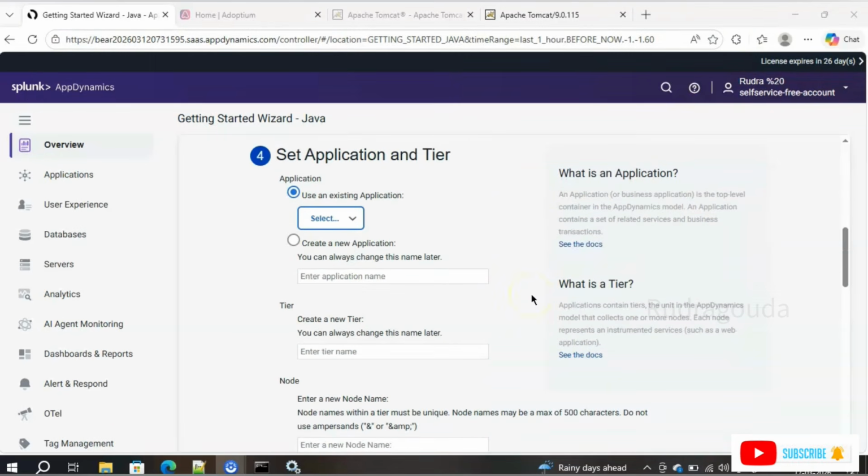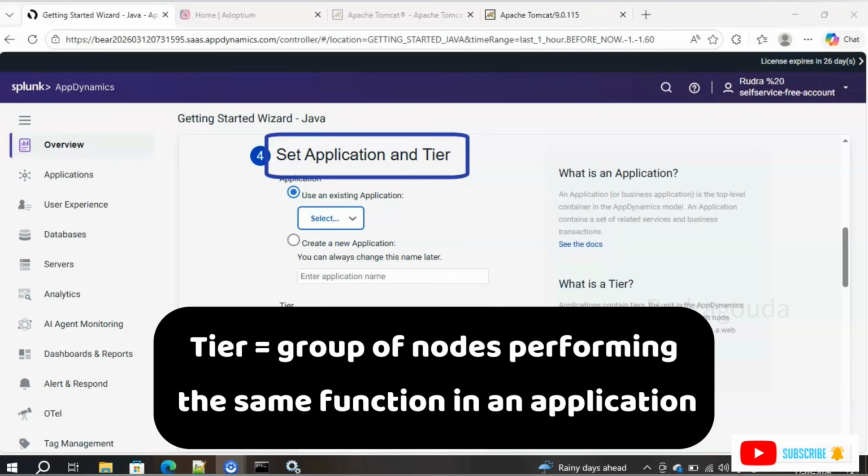Then comes the important part, that is step 4. What it is saying is, we need to set our application and tier. So we need to define the application name and provide the tier information. What is a tier? A tier is nothing but a logical grouping of the servers. We'll talk more about tiers and nodes in this video. For now, just understand a tier is nothing but a collection of servers which belong to the same thing.